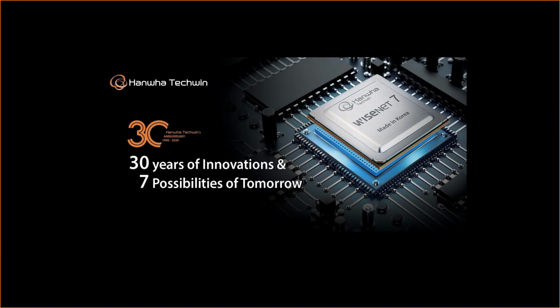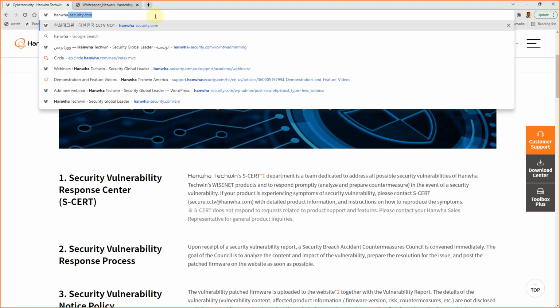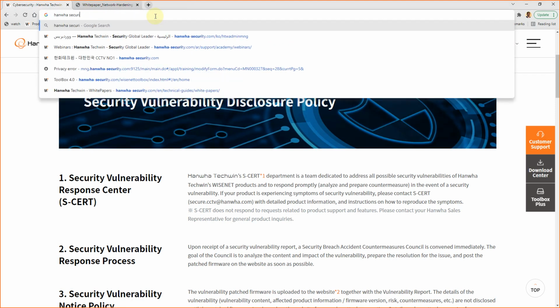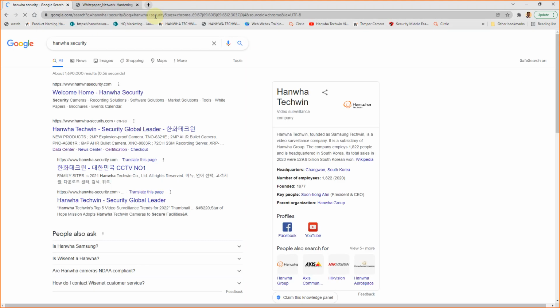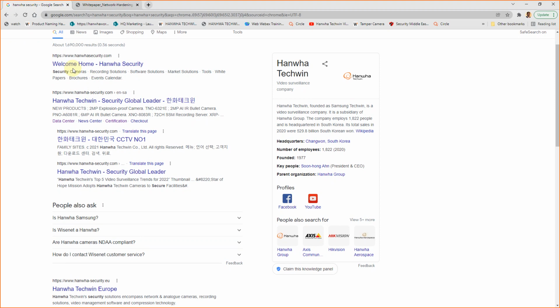First and foremost is our website. Let me go to our website, hanwa-security.com. Now, if you are not ready to remember that, you would type in Google Hanwa Security. Once you do, you might see one or two website versions, Europe, America, and then global. You have to look for the global website.